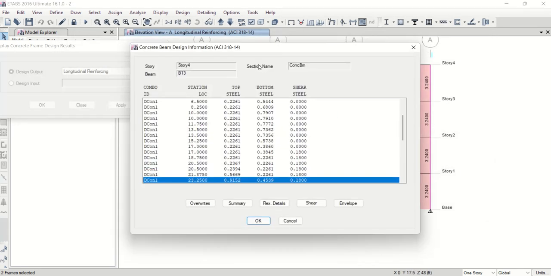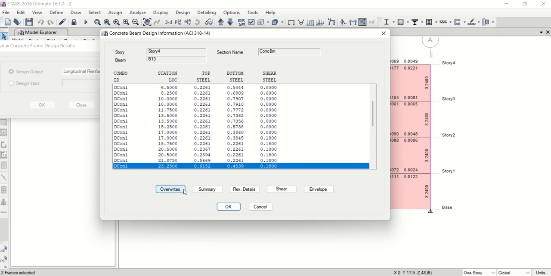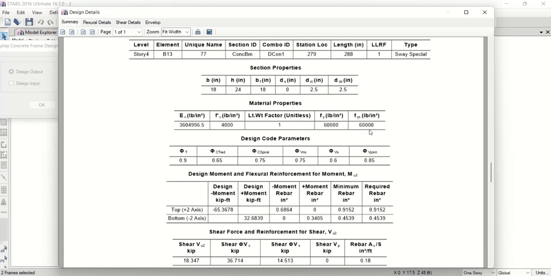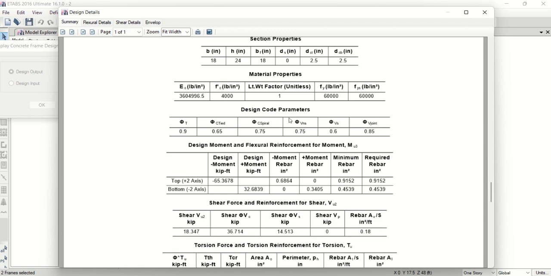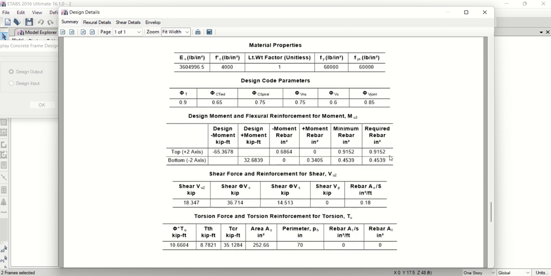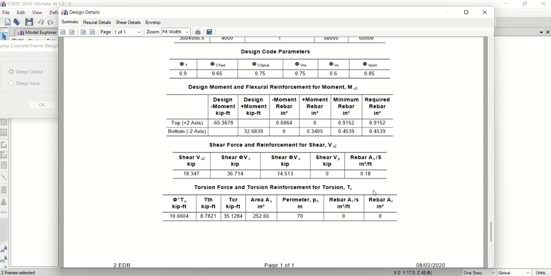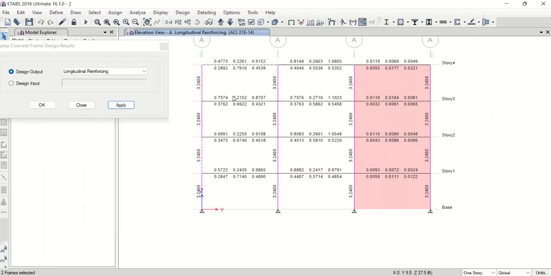Similarly, if I click on the beam, you can see it opens the tab. You can go to the summary, and you can check the different parameters and the material properties, design parameters, and then there is reinforcement. And we were talking about the top reinforcement, bottom reinforcement, torsion reinforcement, and shear reinforcement. We will be designing our beam according to ACI 318-14.